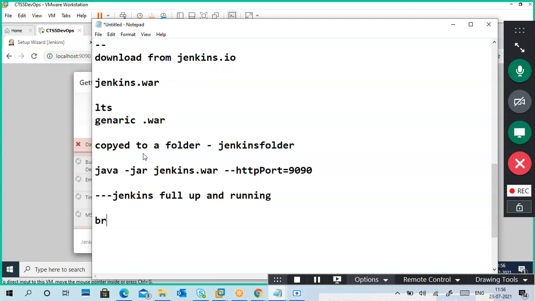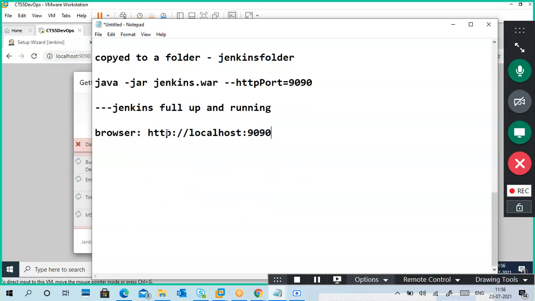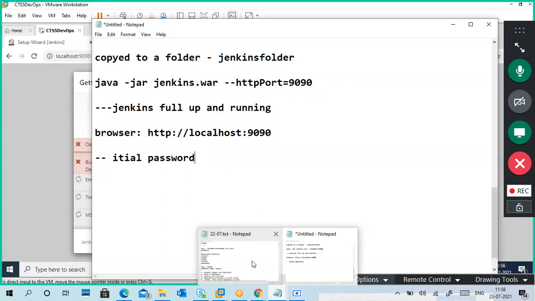I open a browser. I put http colon slash slash localhost colon 9090. Then a screen automatically appears, so I put the initial password. That initial password thing, where is this?